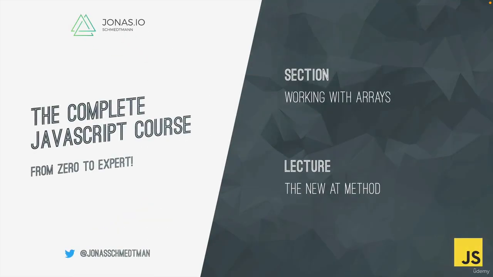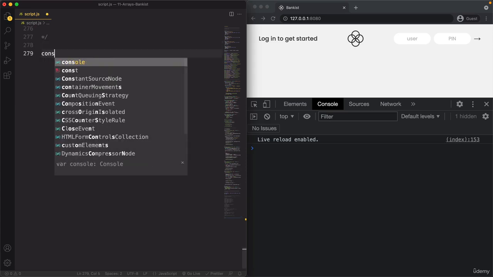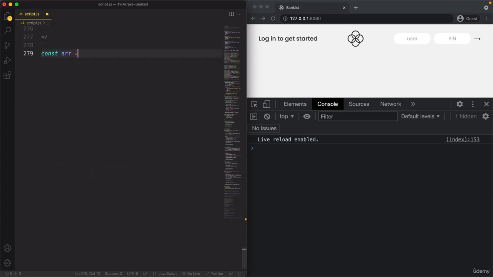There's a new, very simple array method in ES2022, which is the at method. And so let's take a look at it. Let's start by creating some dummy array. So 23, 11, 64. So just 3 random values here.